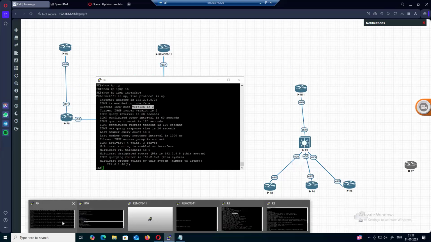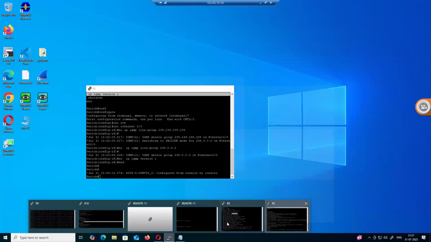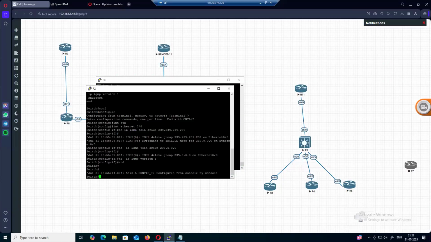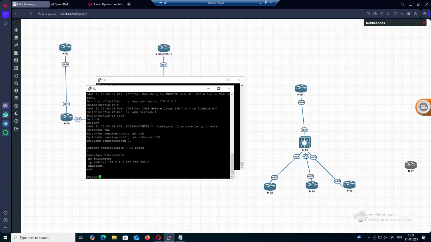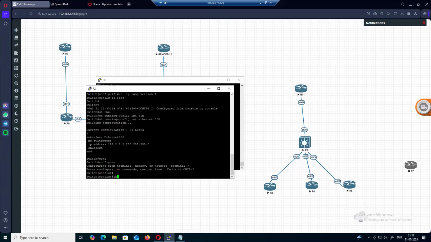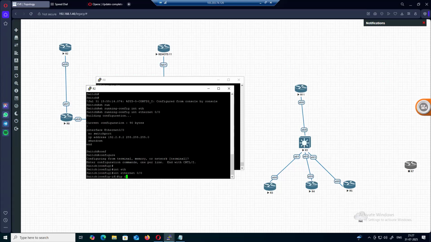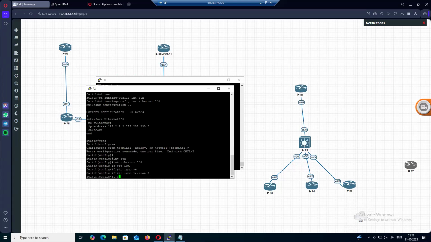On the end device, I am not going to configure PIM mode, because it's an end device, a computer. We don't configure PIM there. PIM is a routing protocol, right? Why should I enable it? Do you enable OSPF or BGP on your end laptop or end devices? No, right? Same way, it's not required. But if you're not enabling PIM, then you need to enable IGMP manually with IP IGMP version 2.